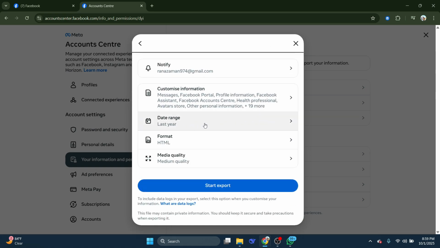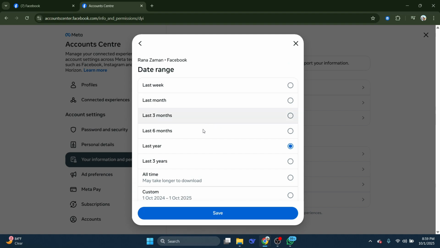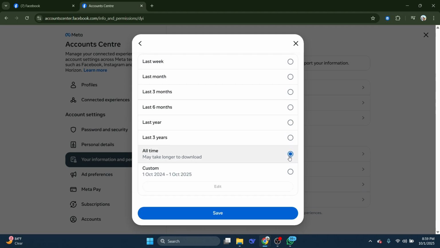You can also set a date range. So if you only want the last month, last 3 months, or 6 months of messages, you can pick that, or set a custom range.